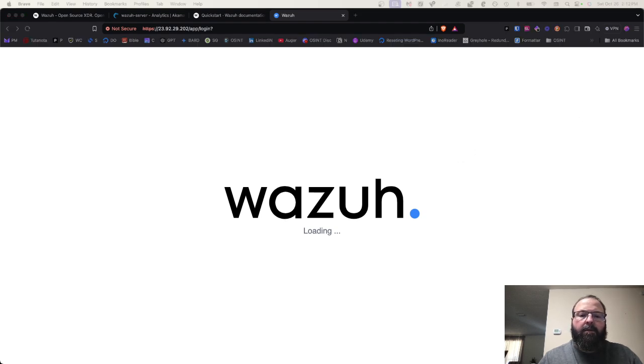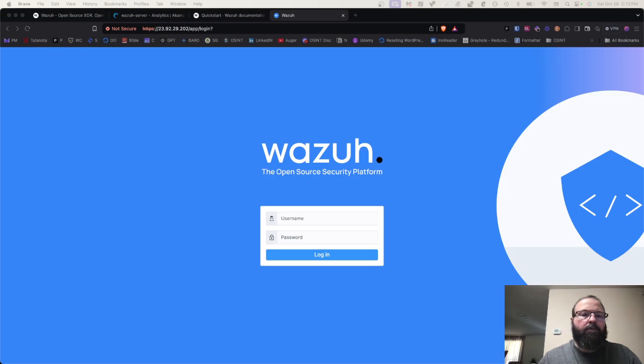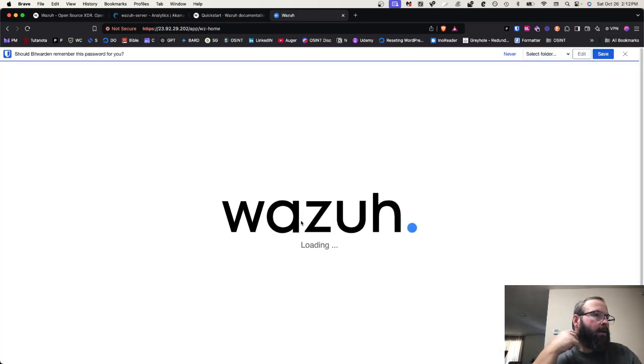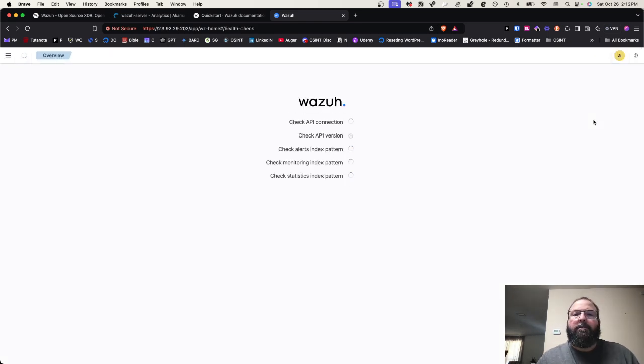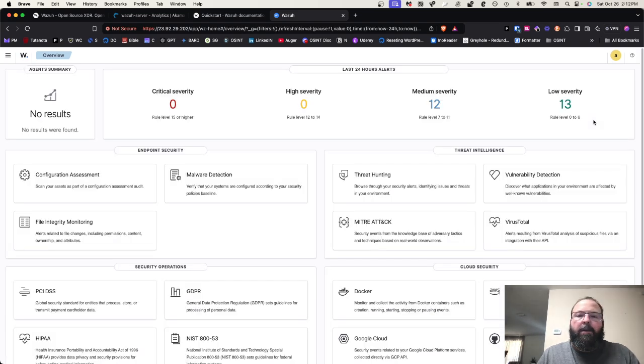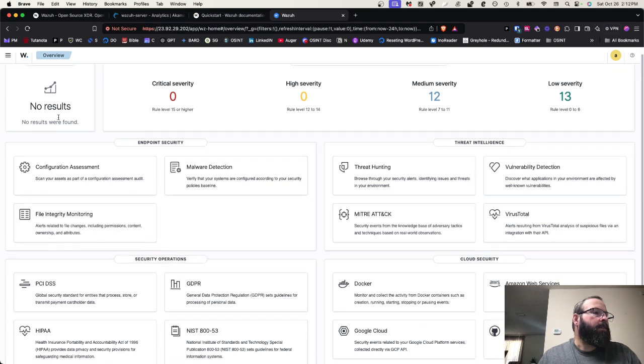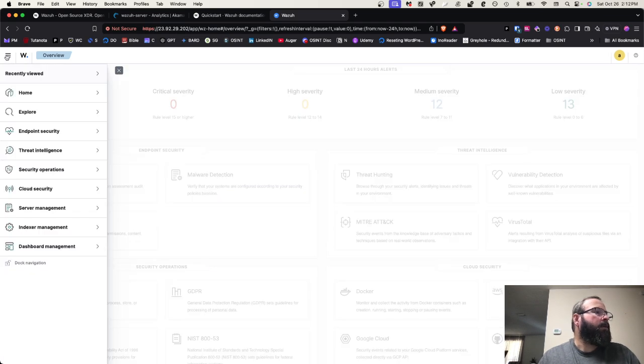Now I've grabbed the password from the terminal. So what we'll do here is just use username as admin, password, I'll paste that in. Okay, now we're set up. This is the server interface. You can see here in the agent summary, we have no agents yet because we haven't set any up. So what we'll do next is set up an endpoint.